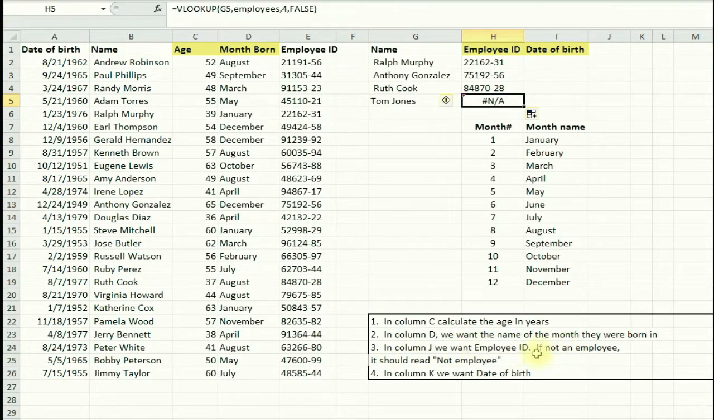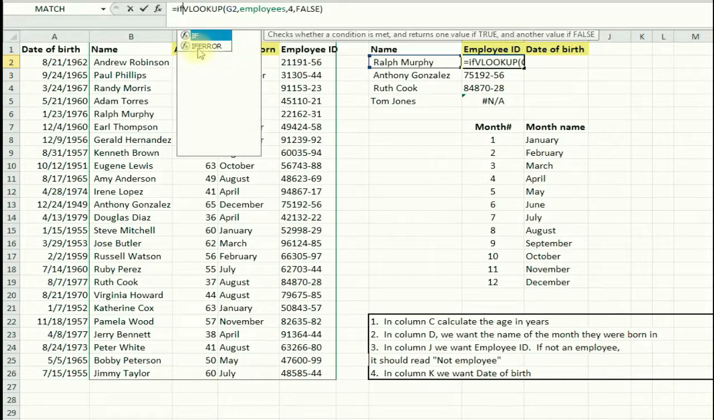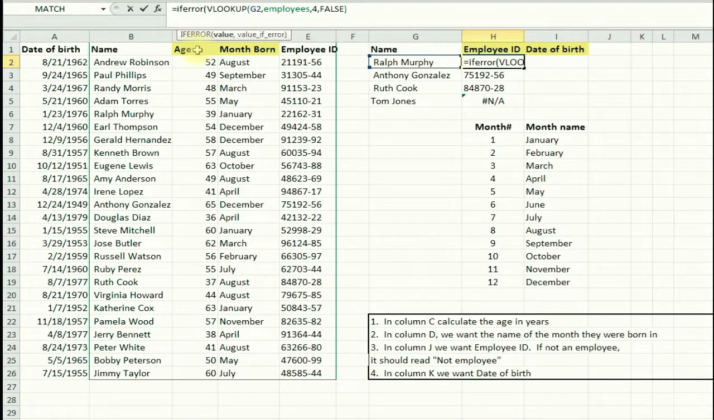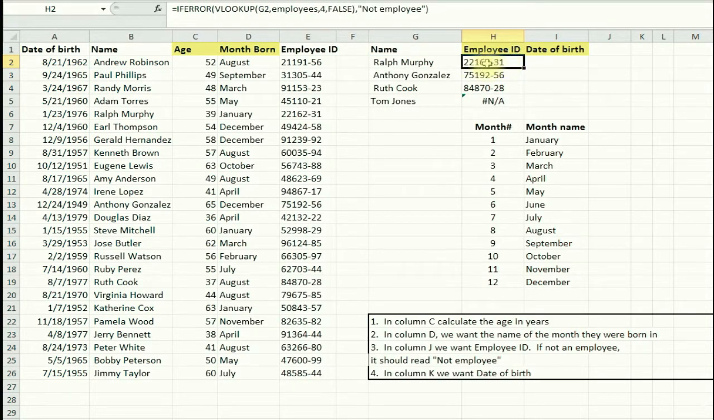And what do they want here? It says if it's not an employee, you want it to read not employee. So what we can do, let's use the IFERROR function. The IFERROR will tell us if there's an error, then we get to pick what we want the error message to say. So in this case, we want it to say not employee. So we've already got our Vlookup formula. So we're going to do IFERROR, parentheses, and then the value, which is this, comma, and then what's the value if error? We want it to say not employee. Close the parentheses. Now in the first one, it didn't do anything because there was no error, so it's using the actual Vlookup. But if we copy it all the way down, on the fourth one, Tom Jones, he's not in this table, so it says not employee.